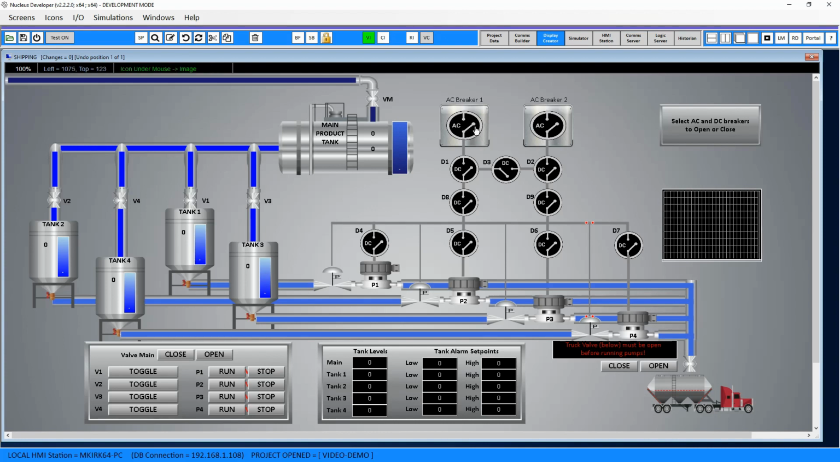Here on the shipping screen, we show both AC and DC breakers. These breakers will eventually power the pumps that push the liquid product over and down into the waiting trucks on the factory floor below. These breakers all represent two states, either red for closed and energized, or green for open and de-energized. When a breaker is closed, power flows towards the pumps below.